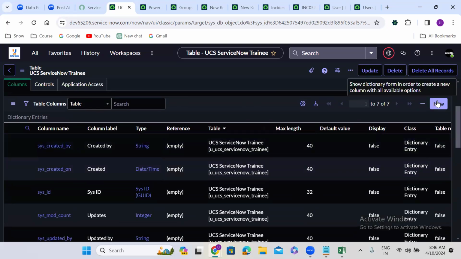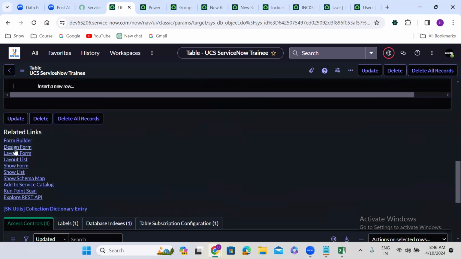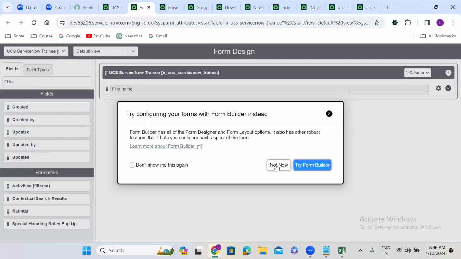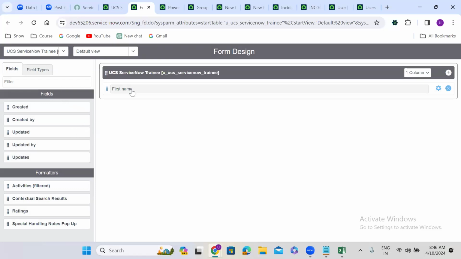So you can create a field from here, clicking on new here, or you can just go to the design form on the table. Go to the design form. Okay, you can see first name field we already created, right? These are system fields. Created by, updated by, updates. So system ID is not actually appearing here because system ID we don't show it on the form.